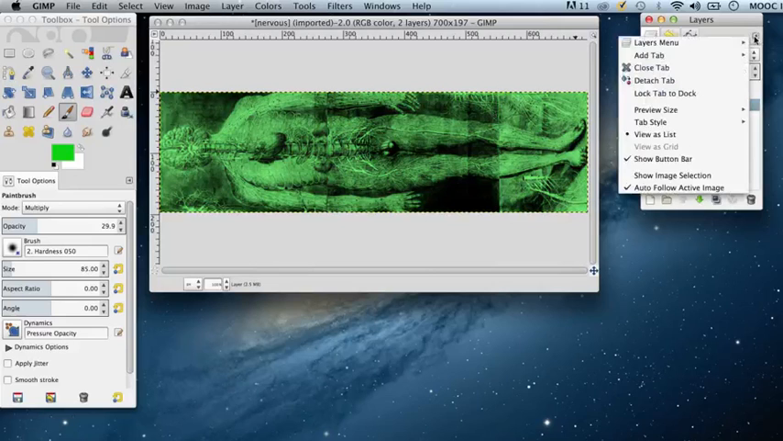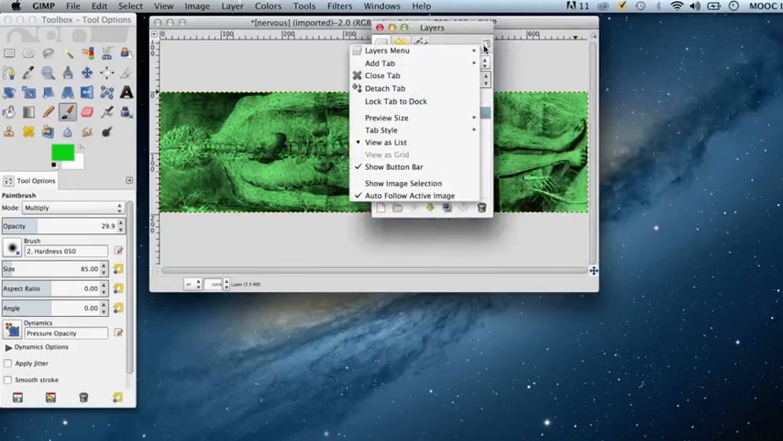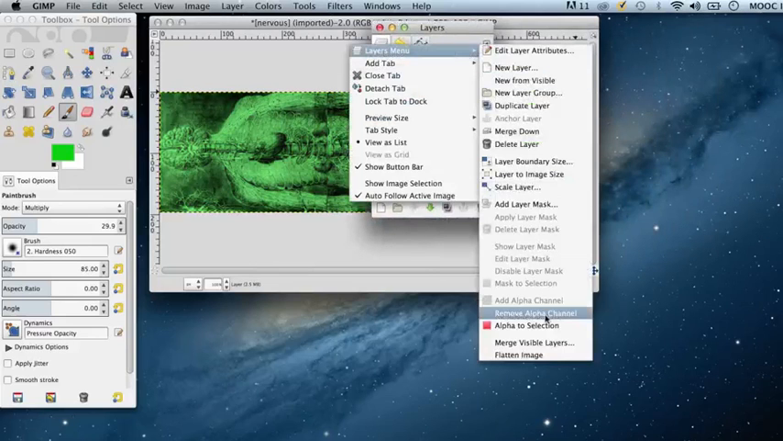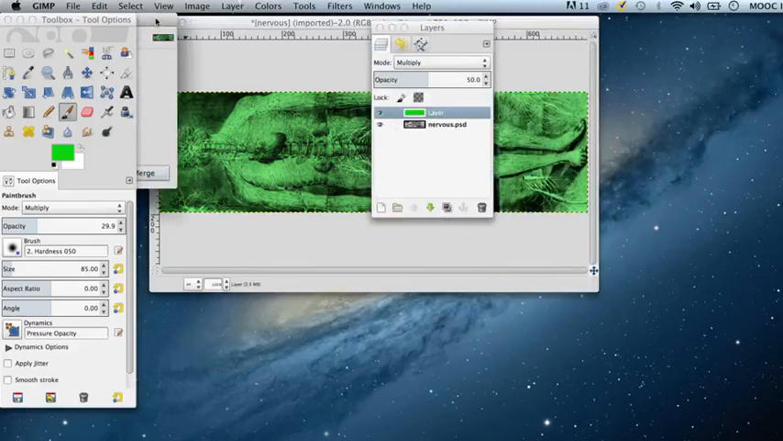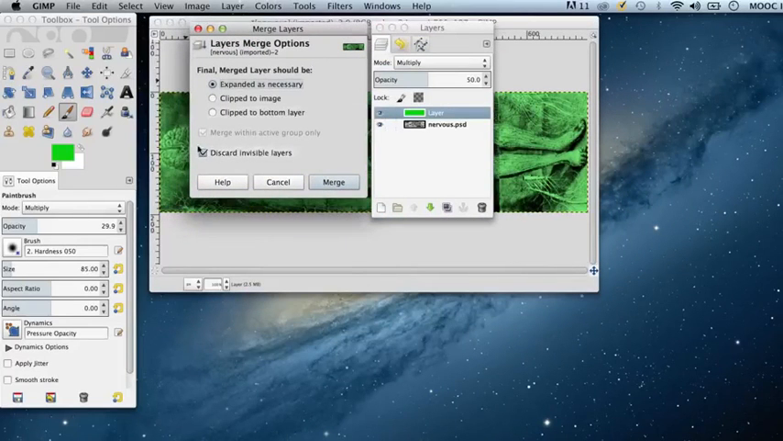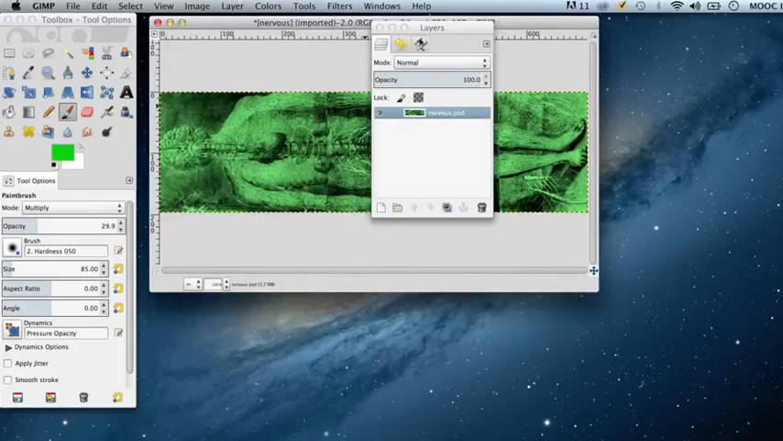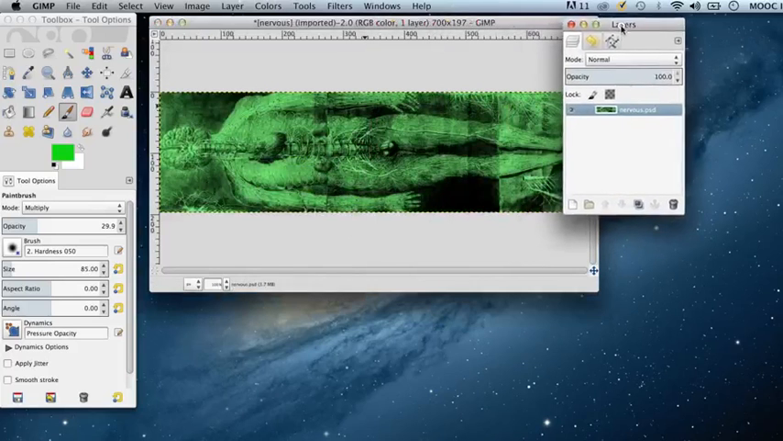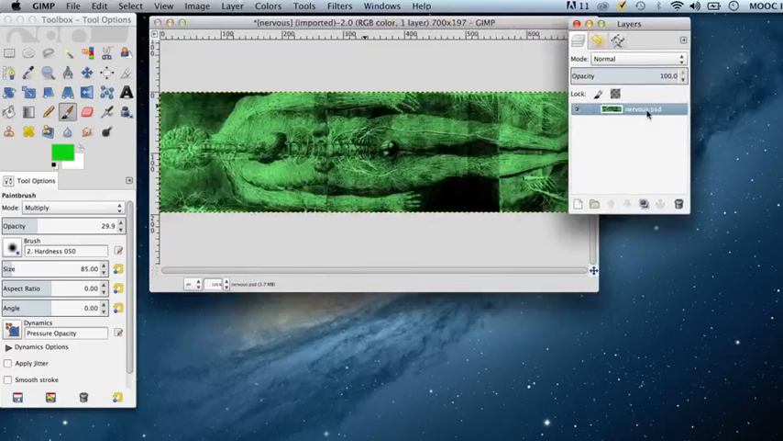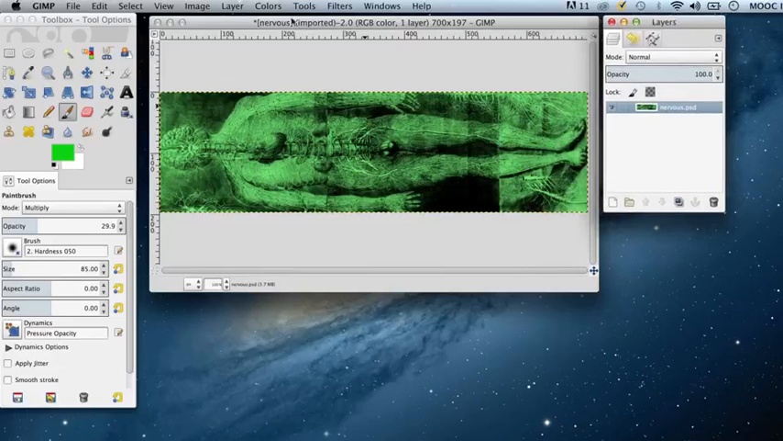You can merge these layers by going to the Contextual menu, Layers menu, Merge Visible Layers. In the dialog window, select Discard Invisible Layers and hit OK. What you will be left with then in the Layers window is one layer containing the imagery you created so far. Let's look at hue saturation within GIMP.